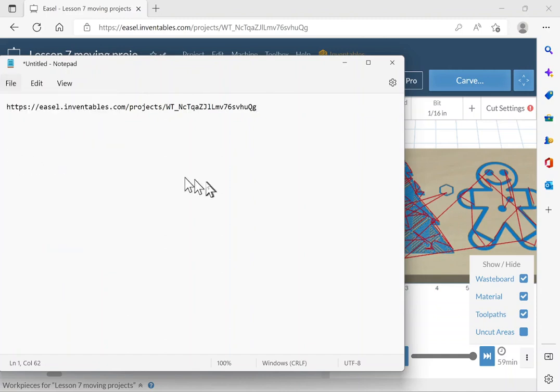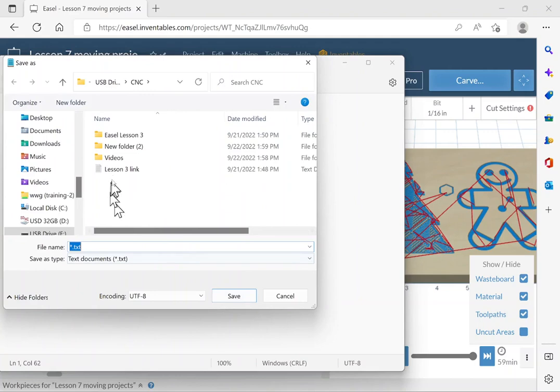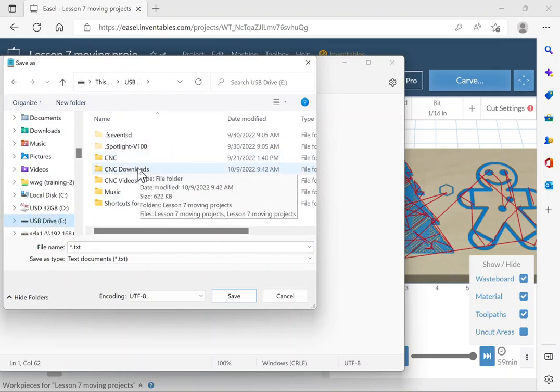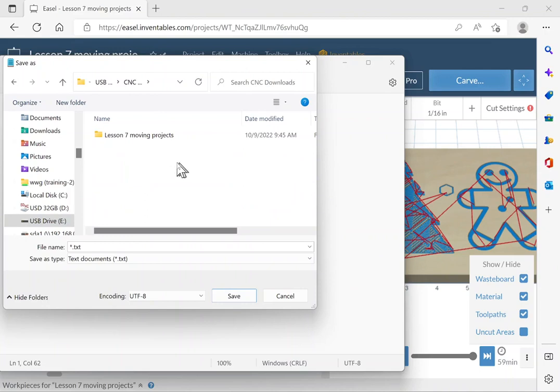It's going to ask me where I want to save it and what I want to save. So I'm going to move over to my USB drive, E drive. All right, anyway, we're going to go to CNC downloads. And this time we're going to save this, and we have to give it a file name. So I'm going to call it lesson 7, and I'm going to call it link, because that's what it is. And notice that it's a text file saved in the format of TXT, which is a text file.